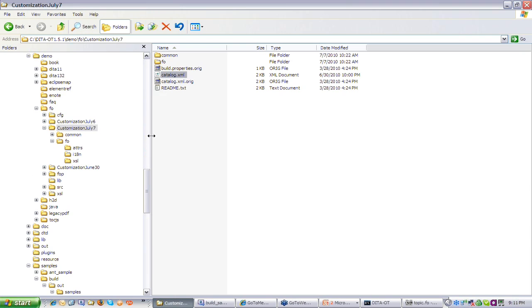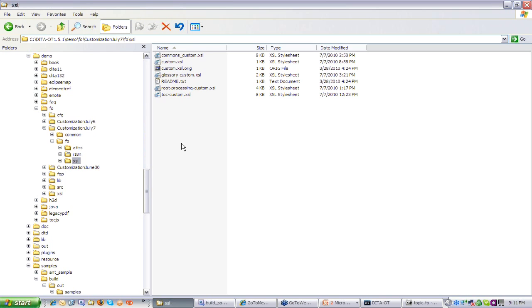Another step I had to do was go to the demo FO customization FO XSL directory, which is where all of our templates will sit. And I would have to change that custom XSL file to include any other files in which live customizations. Right now we're not going to open them because it's not directly relevant to our example.